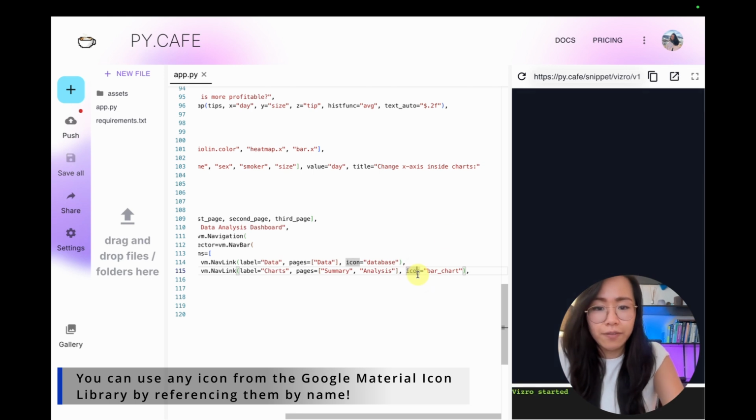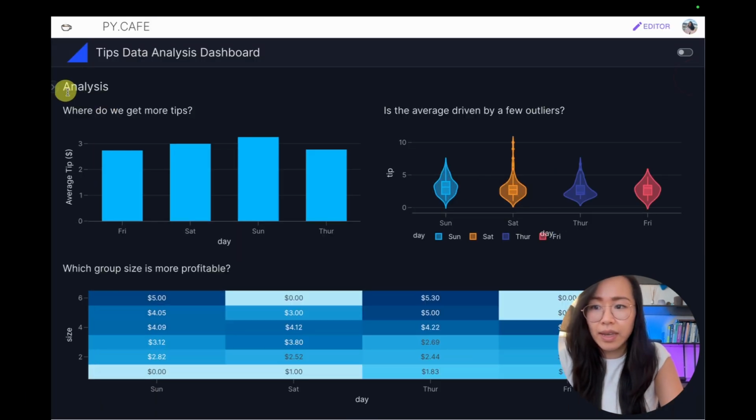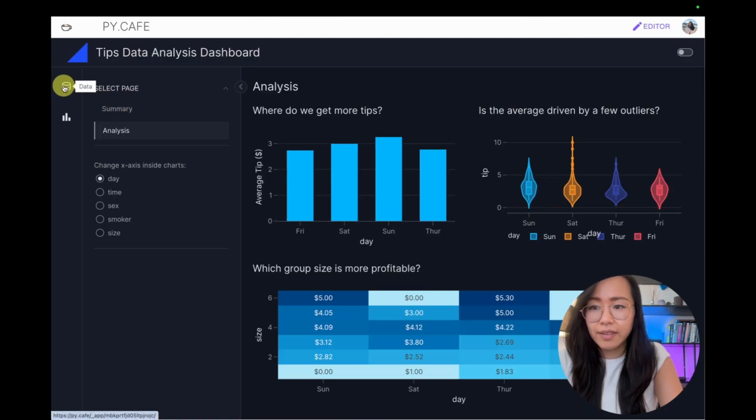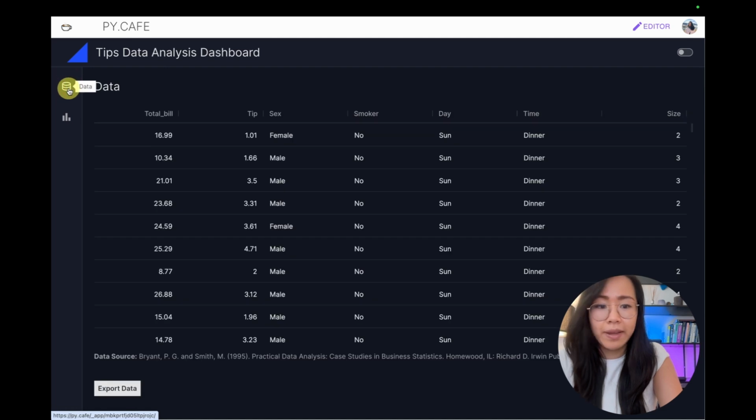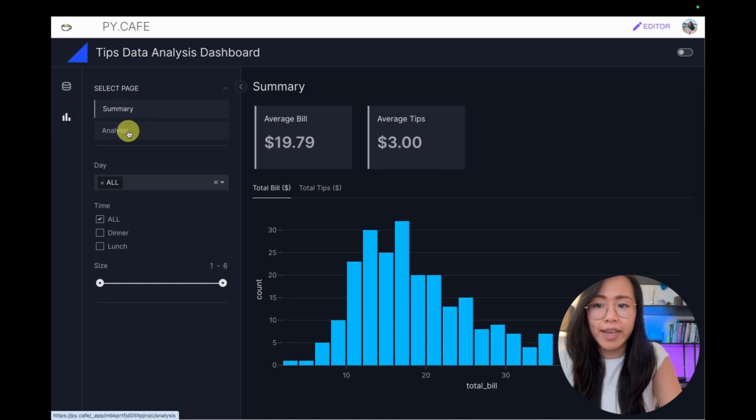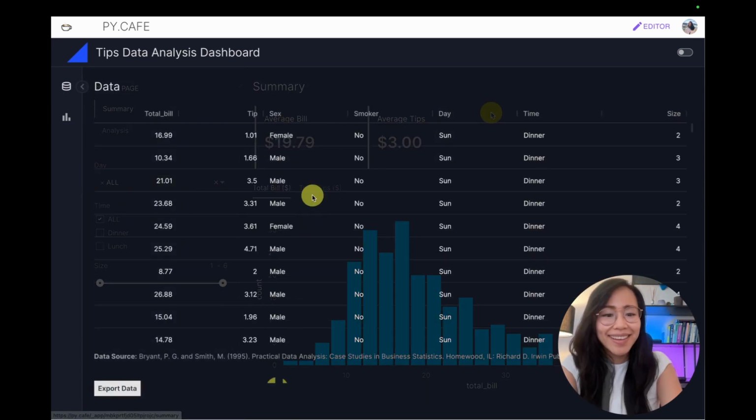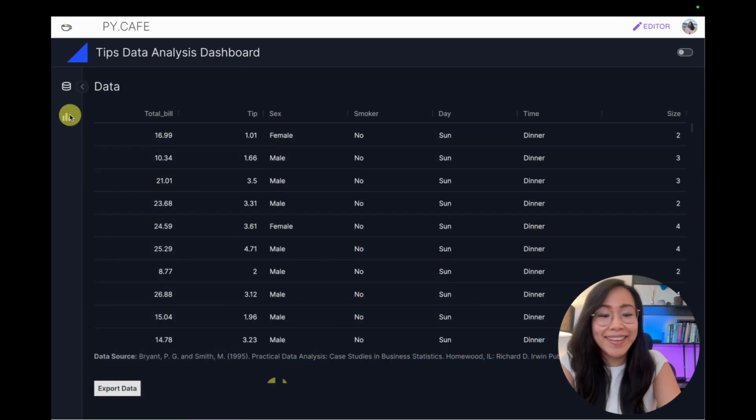So I'm going to click on Save. And now you can see that this has now been replaced with a navbar. Here we have the data page inside, and here we have the summary and analysis. And these are the icons from the Google Material Icon library. So that's it. We have finalized the dashboard.